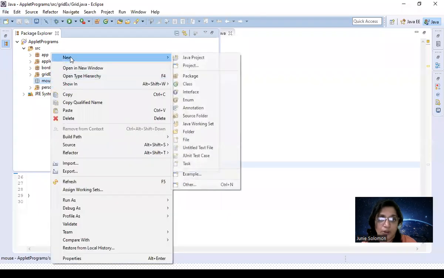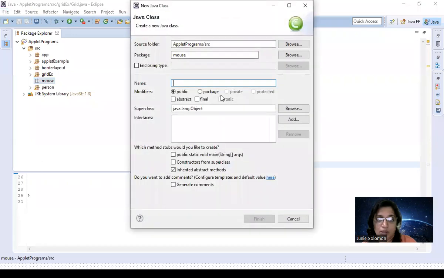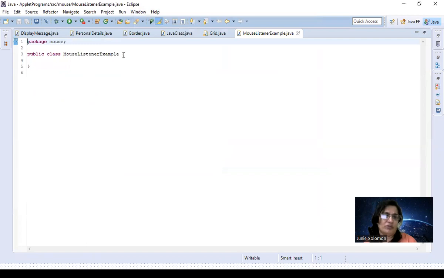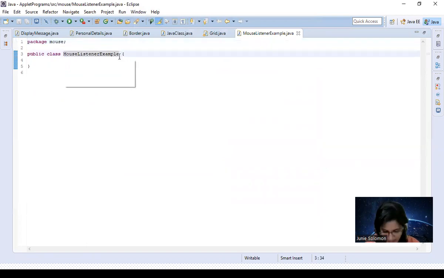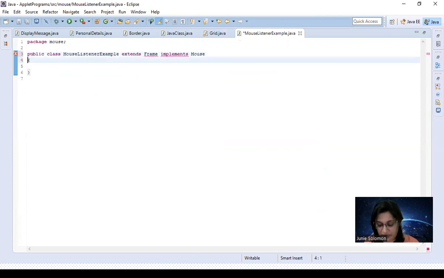Right click, new class. So here I'm giving the name as MouseListenerExample. Okay, that's enough. Now just go ahead. A lot of things we have to do here. Now we have to extend Frame. I'm doing it only in a frame, and I need to implement my interface. MouseListener is an interface, so you need to implement MouseListener.